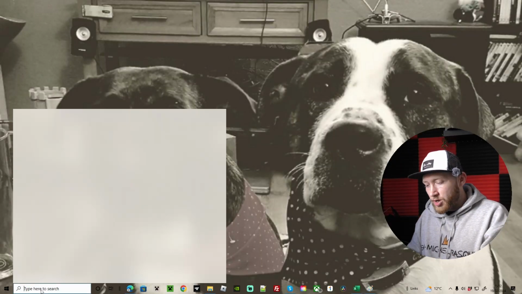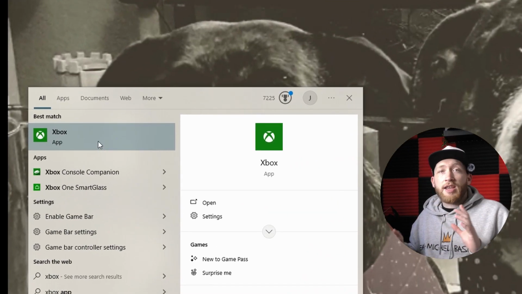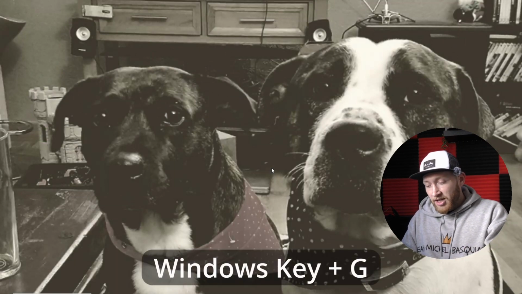Now the second way to do this is if you have the Xbox app downloaded onto your PC or your laptop, which, you know, most gamers do. Check this, come down to your search bar and type in Xbox. If you can see that, you can screen record with it. Another way to do that is simply by pressing the Windows key and G.